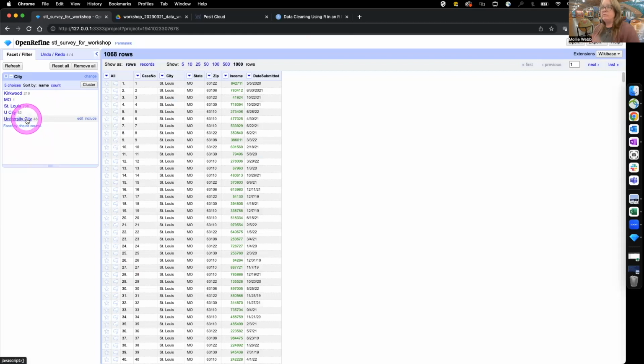So I've decided that what's best for my analysis is to have University City written out. So I'm going to find the U City values. I'm going to click edit, and I'm going to ask OpenRefine to change all of the UCity values to University City. All right. So now we're in really good shape. We've got three legitimate cities written out here. And next, we need to address our Missouri.